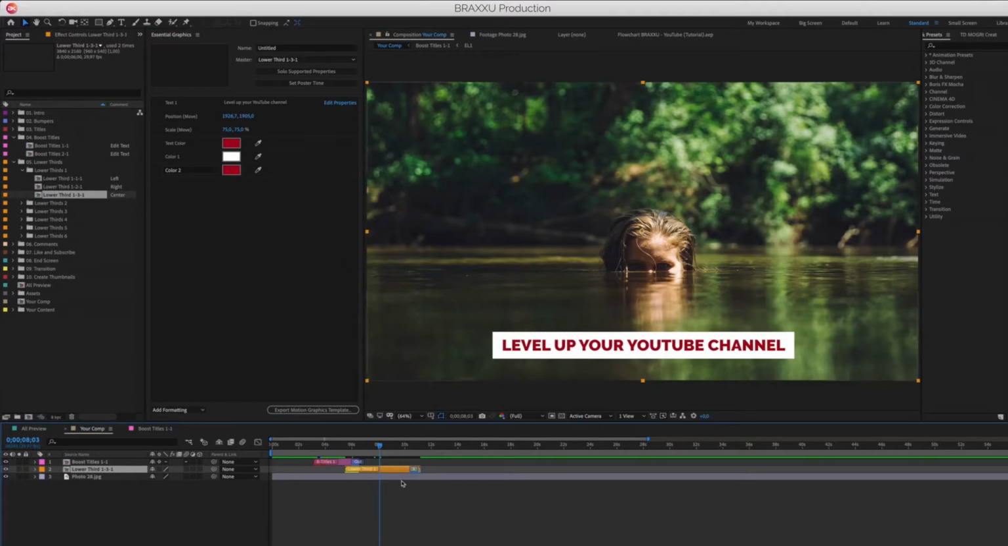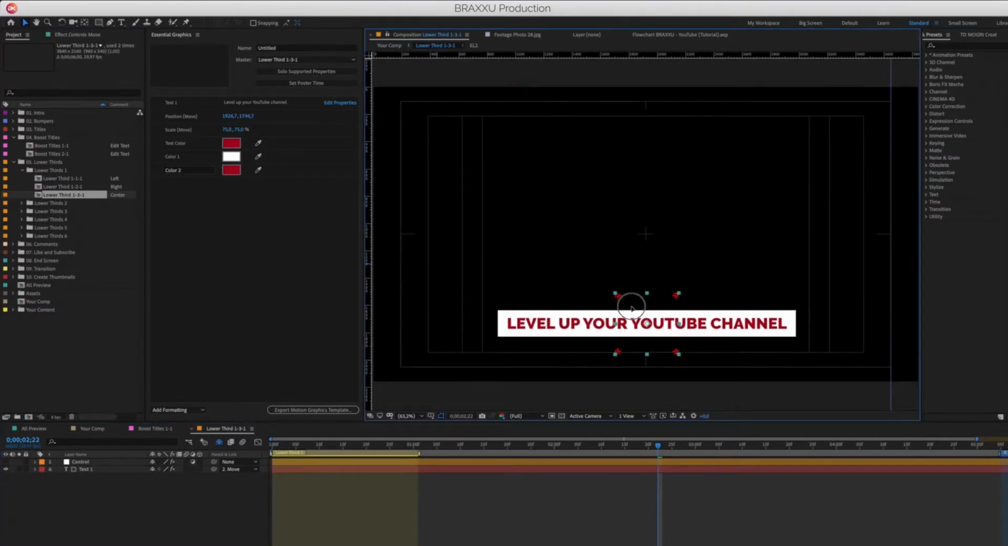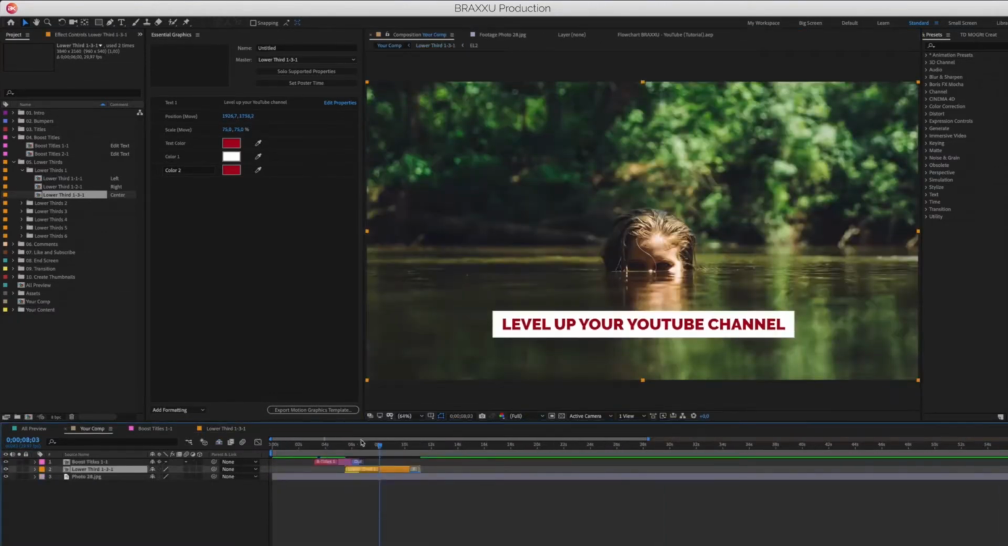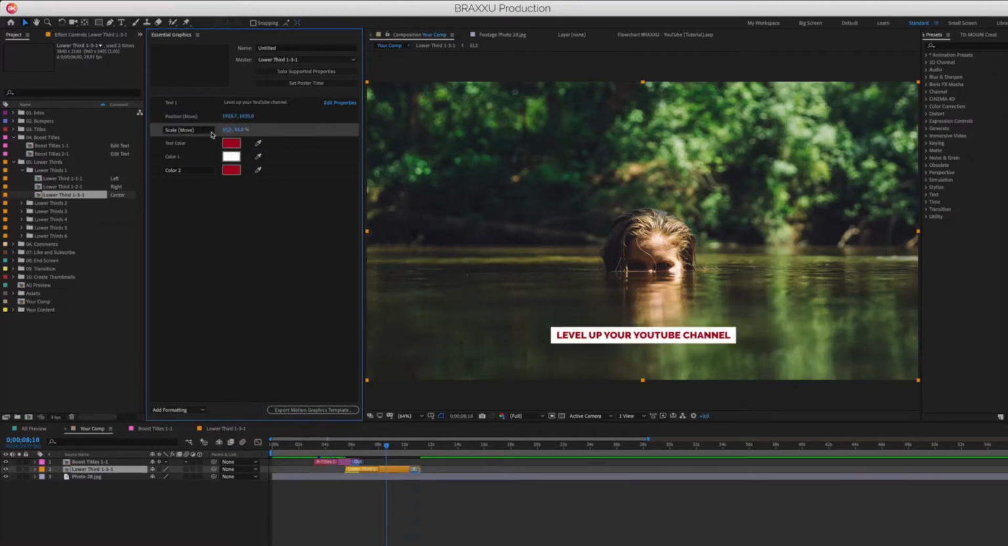And one more way I can change position: I can open this lower third here and move it using this red cross. Same way I can change position using Essential Graphics, and here I will have these controllers. And for example, I would like to change scale, make it smaller or bigger.